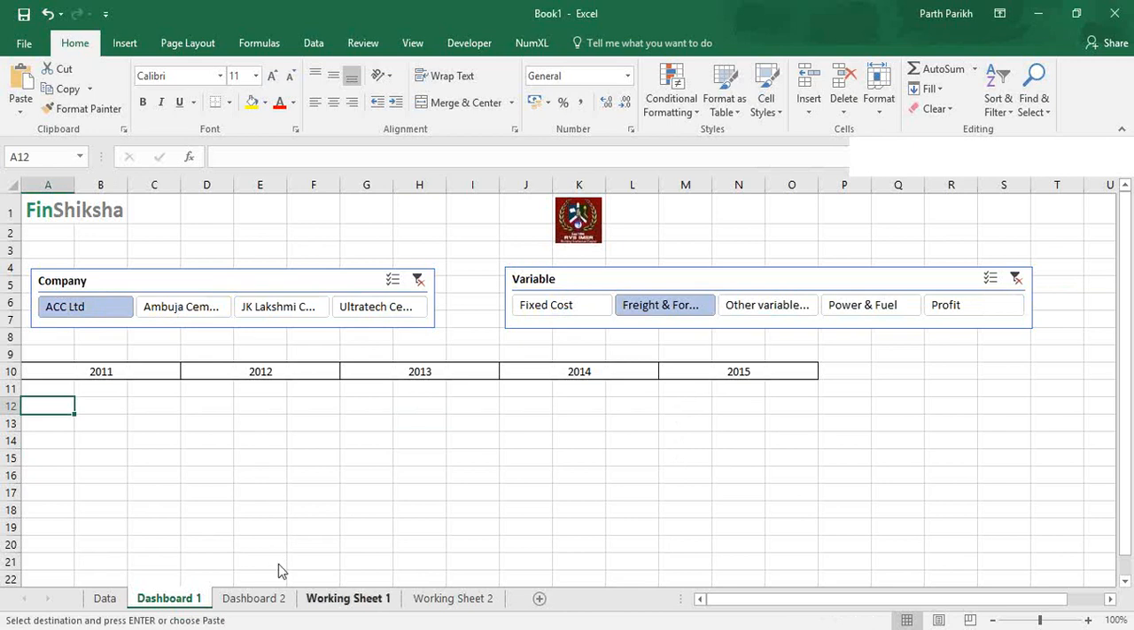So we need to create 5 separate pivot tables which are linked to this slicer. So before we proceed, let's create 5 separate pivot tables, each for a separate year, which is one for 11, one for 12, one for 13, one for 14, one for 15.